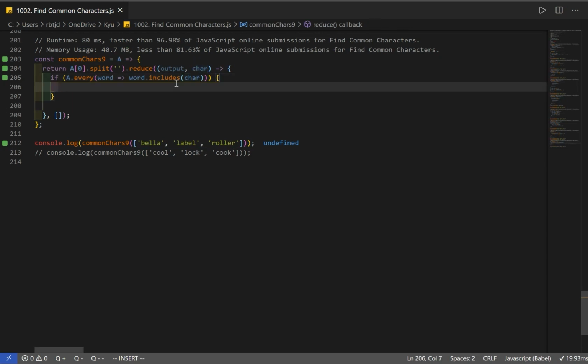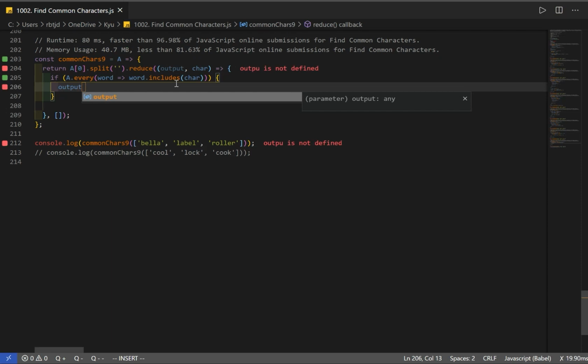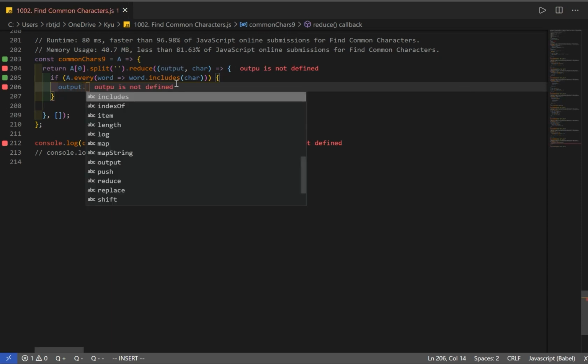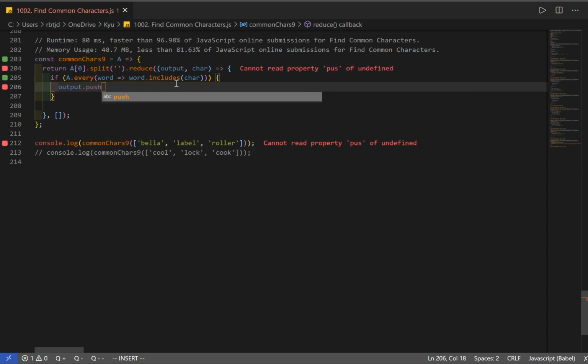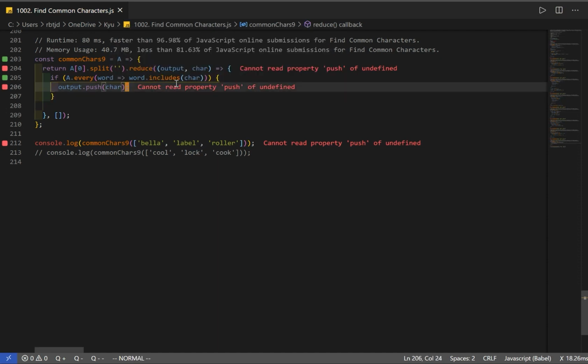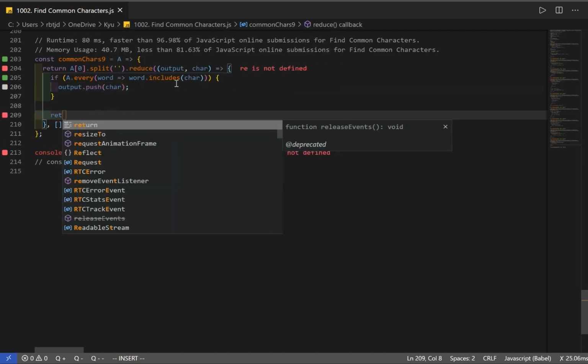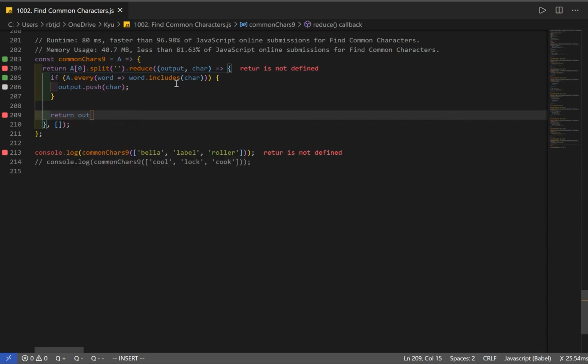So if it evaluates to true, we obviously want to add that current character to our output. So let's do output push our character. And right now it's just returning undefined because we haven't returned our accumulator here yet. So let's return our output. So it should be good.